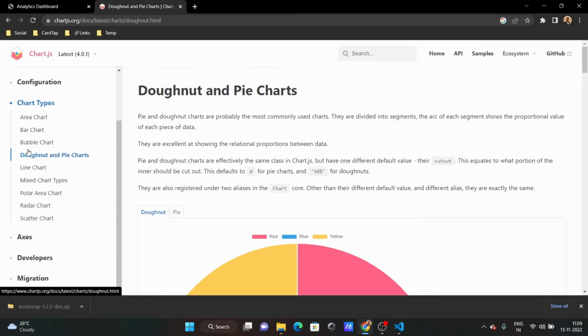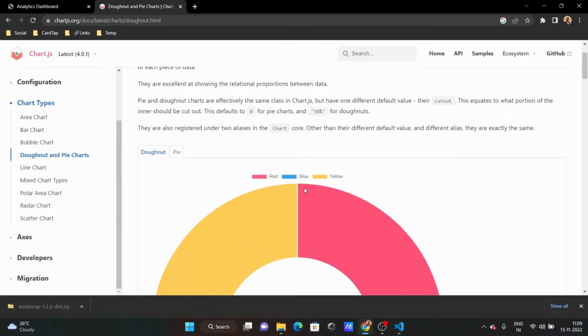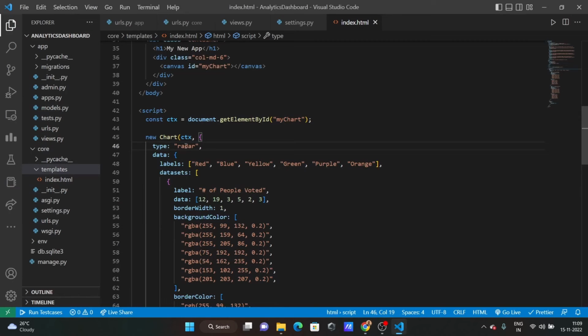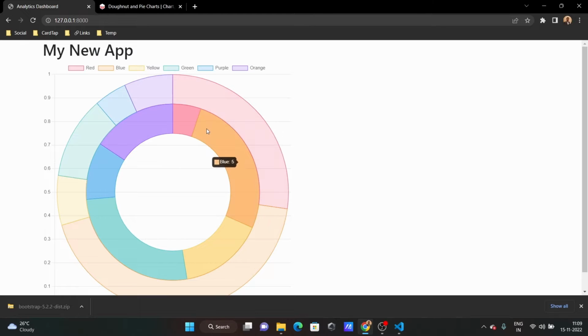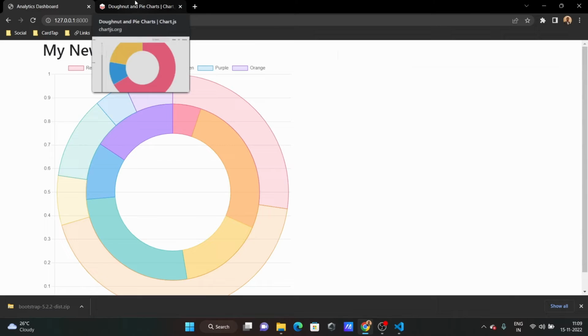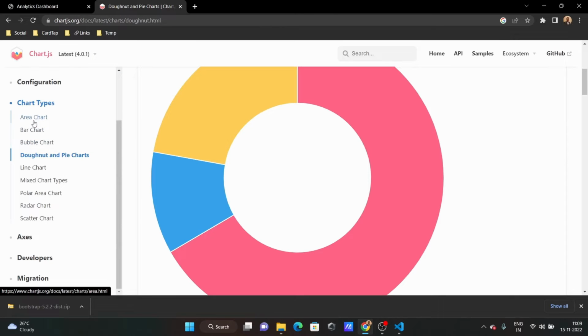There is one more kind of chart which I didn't cover. It is the donut chart, which looks like this. Same way, just change it to donut and refresh. Now you can see a donut chart. So these are the main types of charts, and let's cover the area chart and bubble chart.